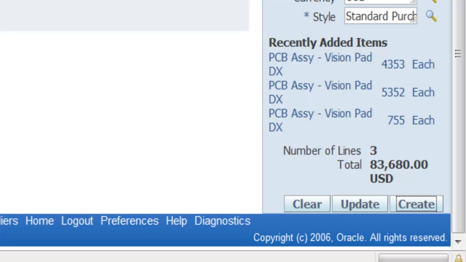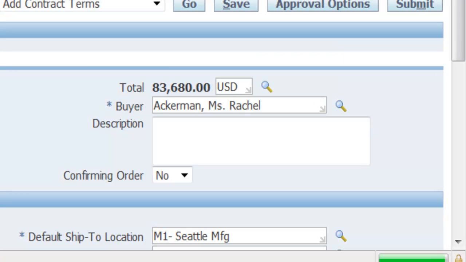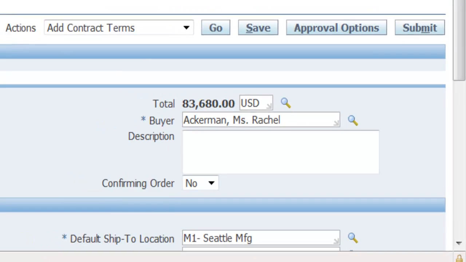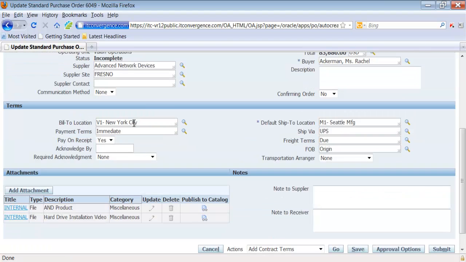They are taking jobs that we have within corporations, and their philosophy is stay on one form and do all the work that I need to do. Now, granted, there is no way that Oracle can anticipate every job that a single person does. Okay. Here we go. We took the requisition. We were on the Requisitions Demand Workbench, and notice it created purchase order 6049 to Advanced Network Devices in Fresno.